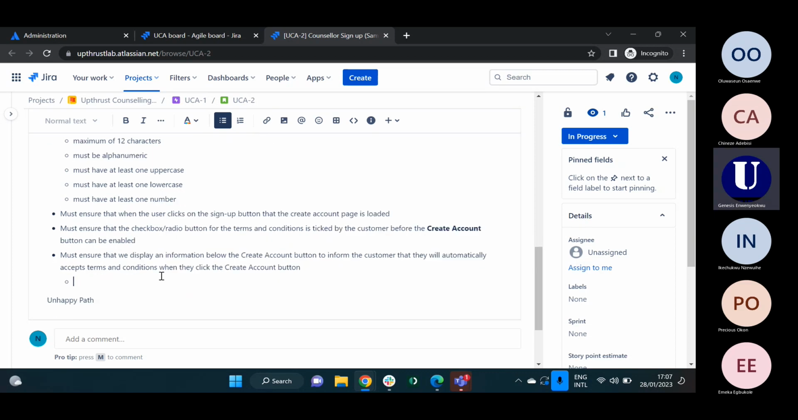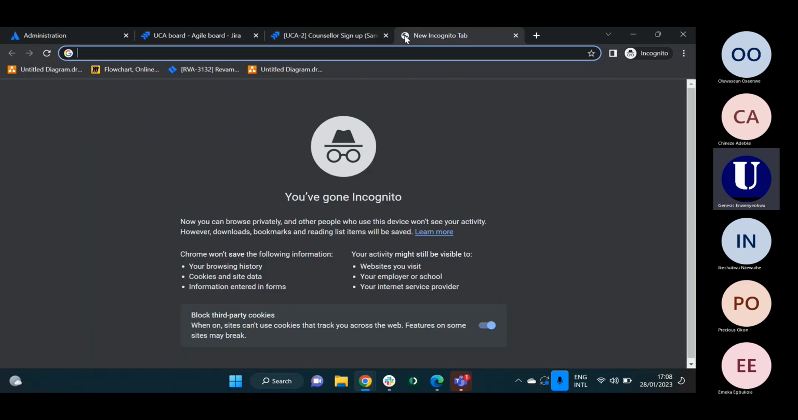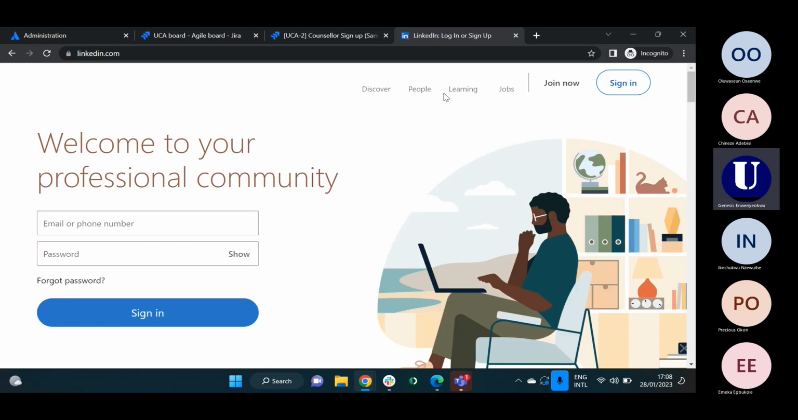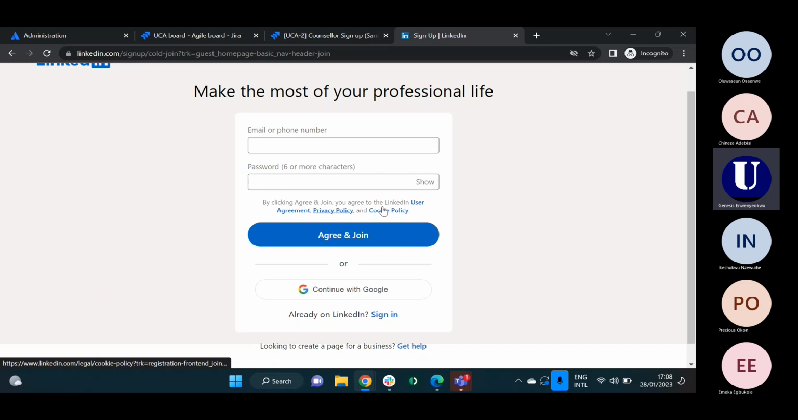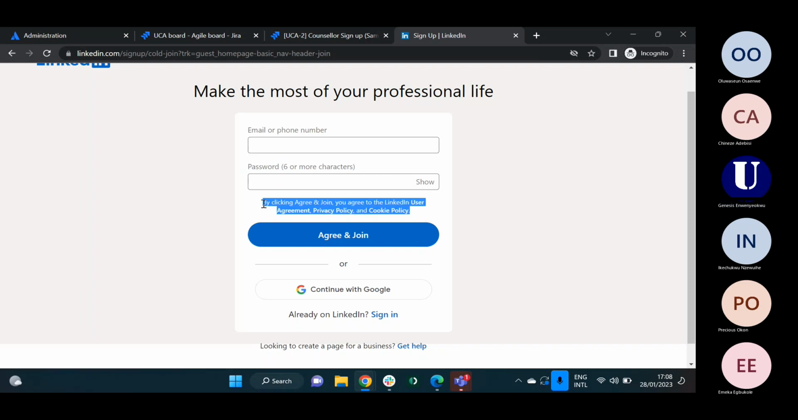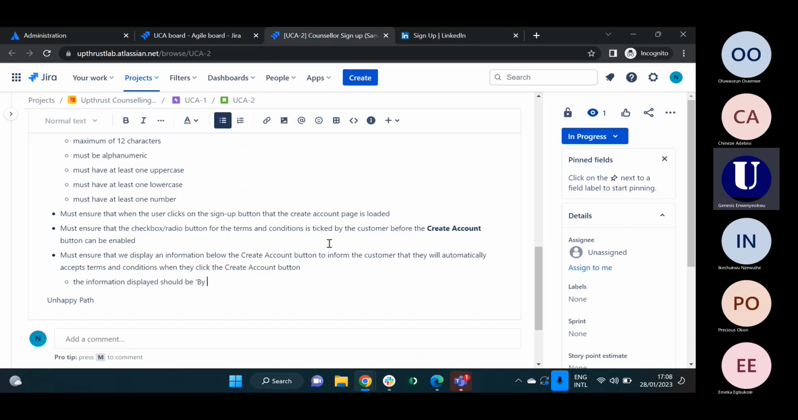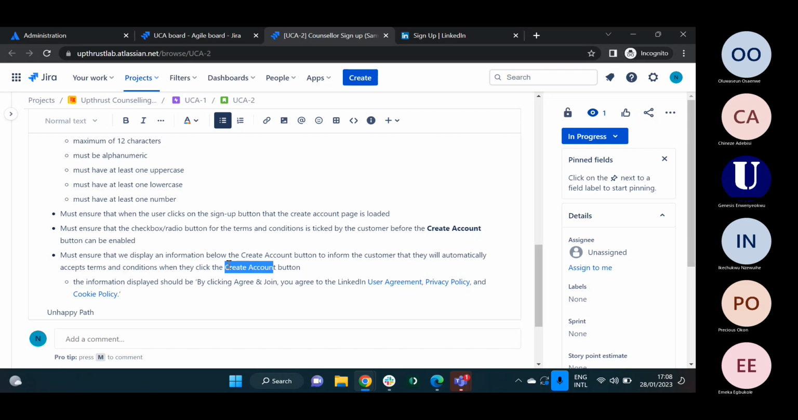I can go further and say the information displayed should be, and I'll say, by clicking. Let me get an example, a sample of that, instead of writing a long text. So I'll just come here and copy this, Control C, come here and paste. So then I have this. Then I come here, just highlight this to show you it's a button.